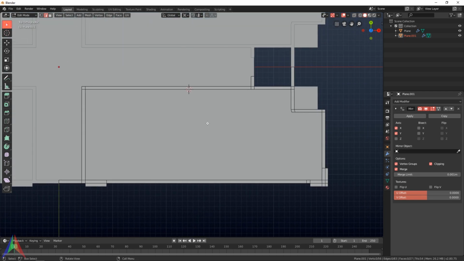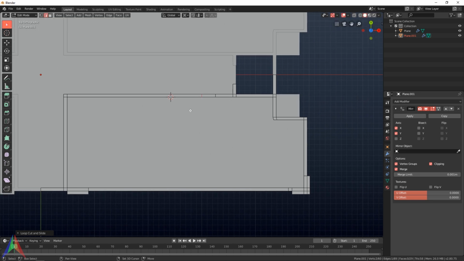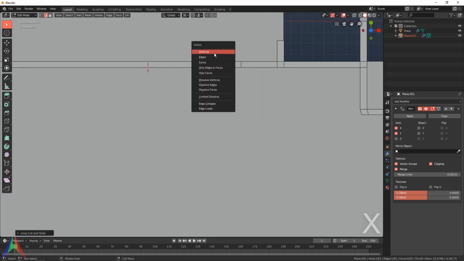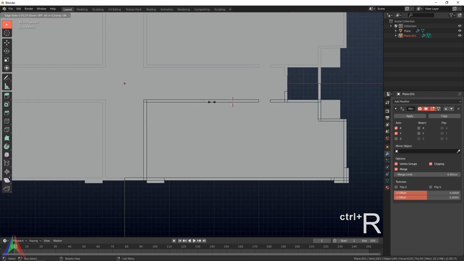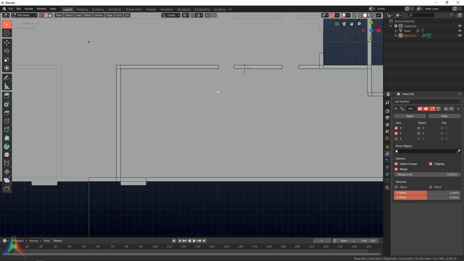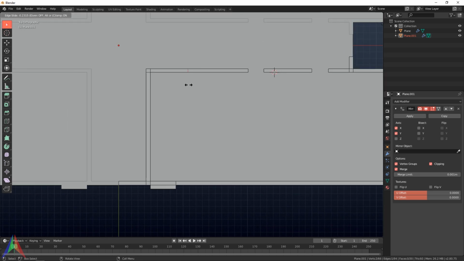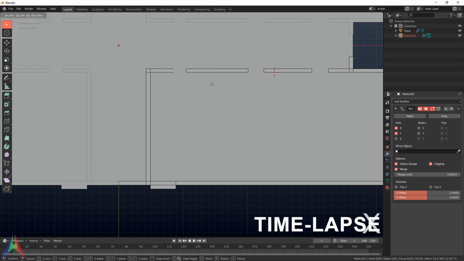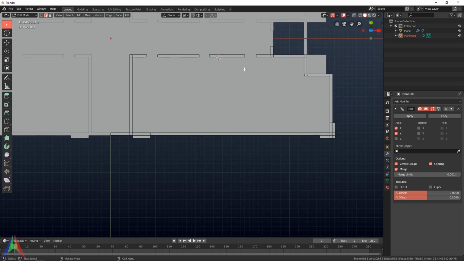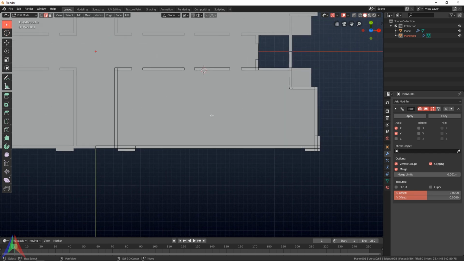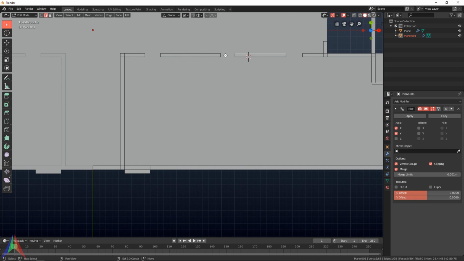So let's make some rooms. I'm going to go Control R and say that our first room is going to be something like that. That's the doorway. So let's delete this edge loop and Control R. I'm trying to keep it consistent here. And the next one is something like this. So now we need to add some walls in between these so that people aren't infringing on each other's privacy.